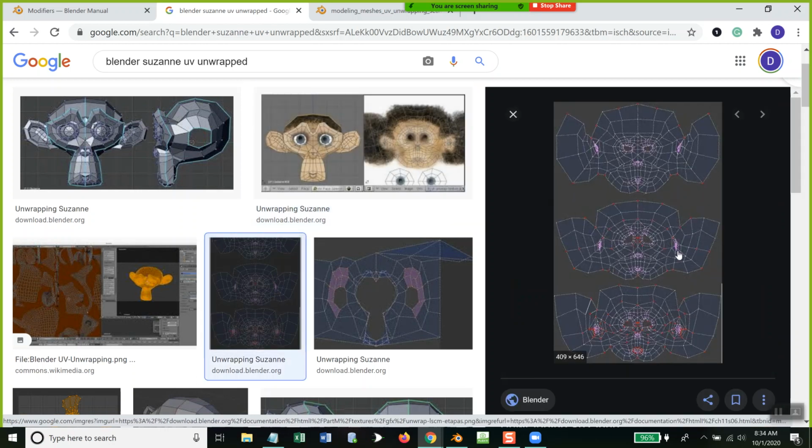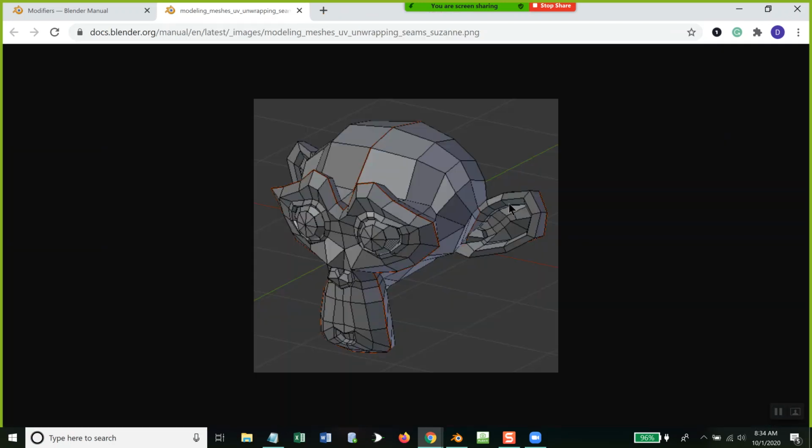If you don't do your cuts in the right place, you can't spread it out. I know it sounds weird, but it's like you're peeling the skin off the skull of Suzanne and laying it out flat, and you're going to paint it, and then you're going to glue it back on. Okay.